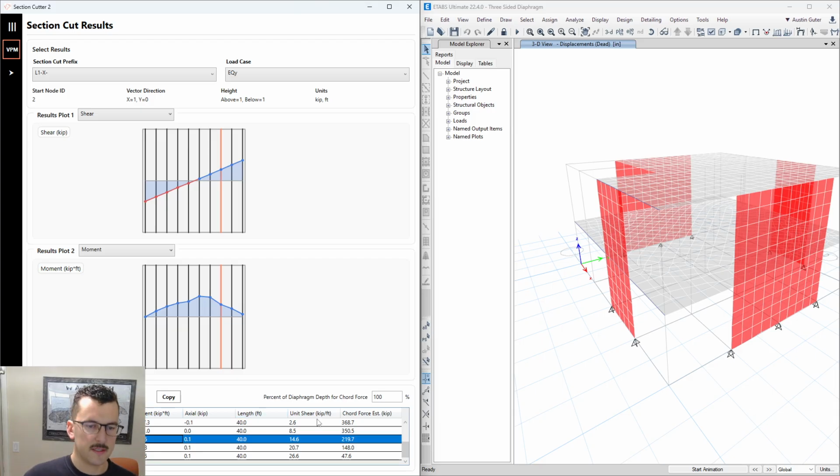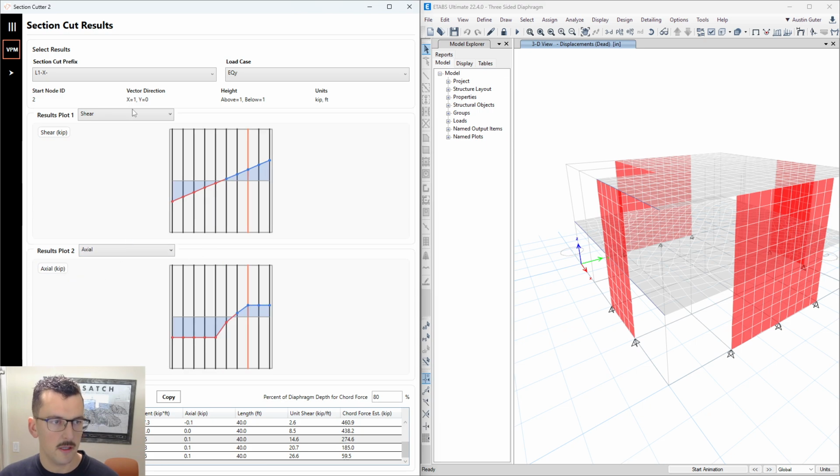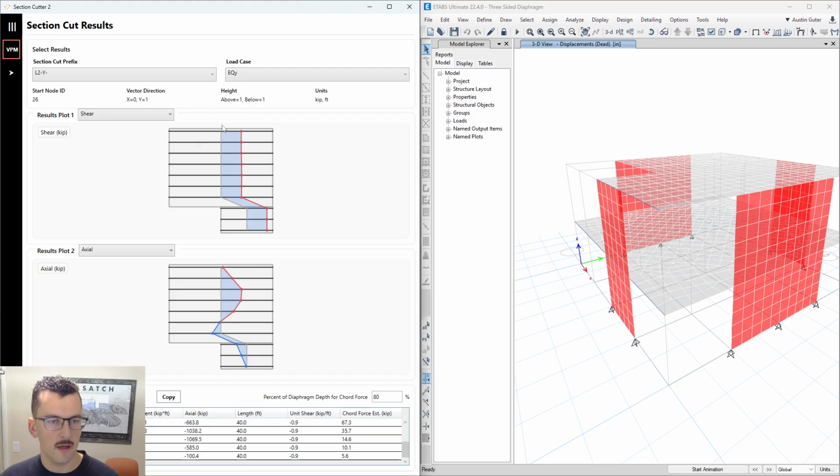It'll show you your units, your unit shear, where it basically takes the length and divides it by the shear force. And then some rough estimates for chord forces. You can copy and paste this into Excel for further data processing. And then if you wanted to look at axial, you can look at that. But then really easy to kind of flip through here.